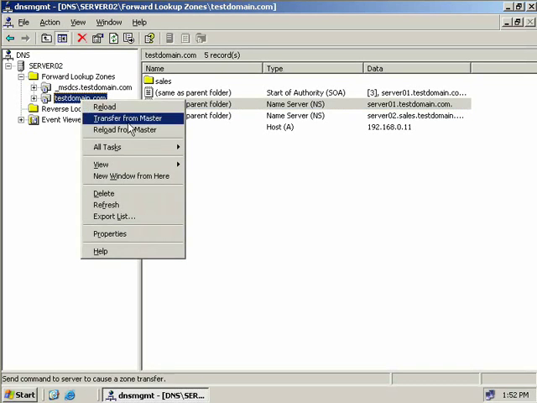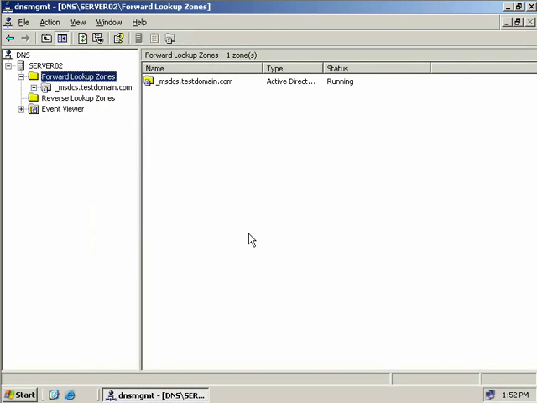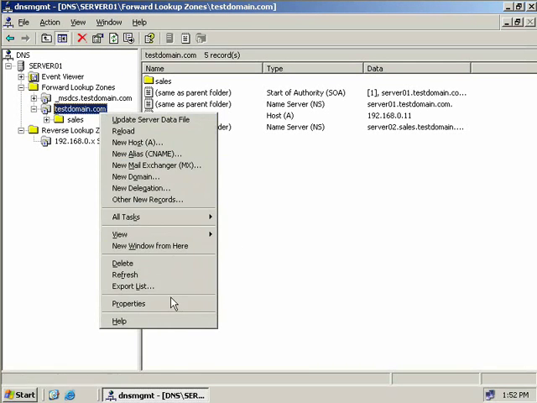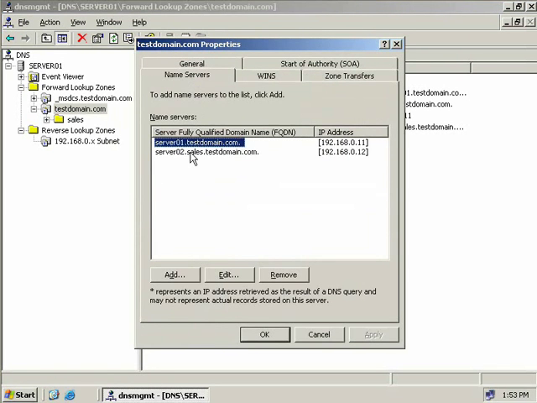I'm actually going to right click on our stub zone and choose delete, and I'll delete this here, and I'm going to switch back to my primary DNS server. Okay, I'm back on my primary DNS server. I'm going to right click on my testdomain.com and choose properties. Now we'll go up to our name servers tab, and I'm going to remove our secondary server, server02.sales.testdomain.com, from the DNS properties.